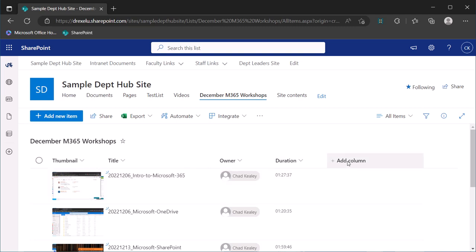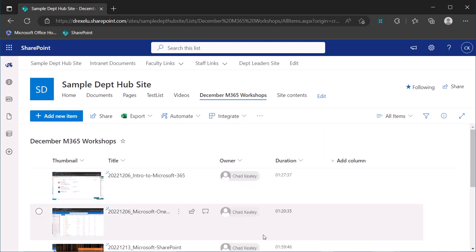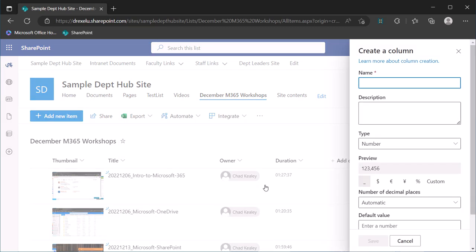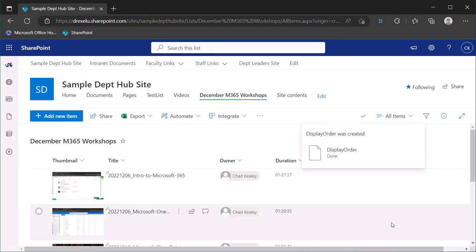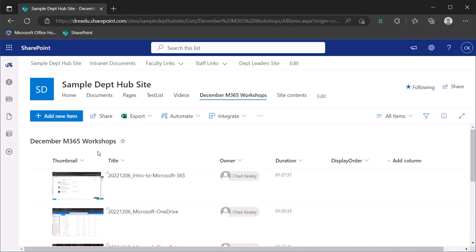So I'm going to add a column here, and I'm just going to make it a number column, and simply call it display order, and leave the space out of it. Make sure it's a number. Hit save, and there we go. And then I have 6 items here.